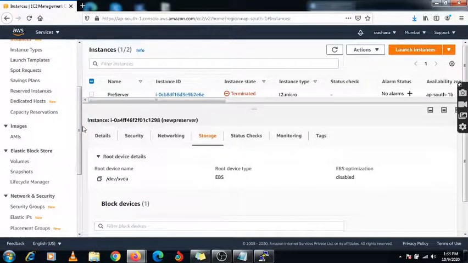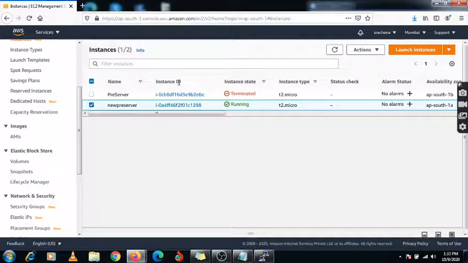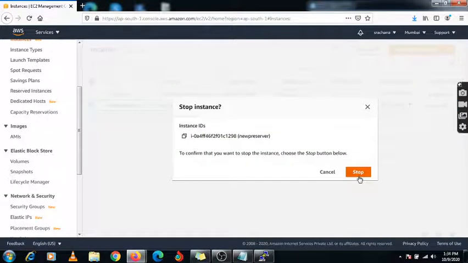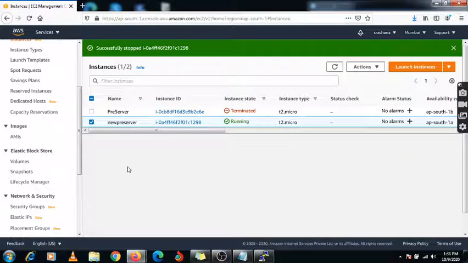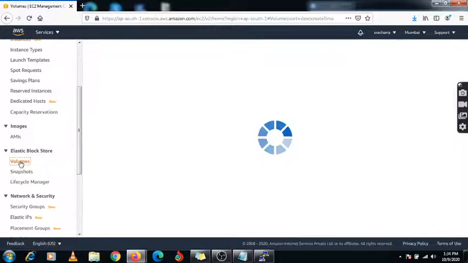Before attaching any particular volume, you need to keep some information. You need to know the instance ID, to which instance you want to attach that particular volume. And also, while attaching a root volume to any instance, at that time you first need to stop that instance. So I'm going to stop this instance first, and I will attach that volume to this server.